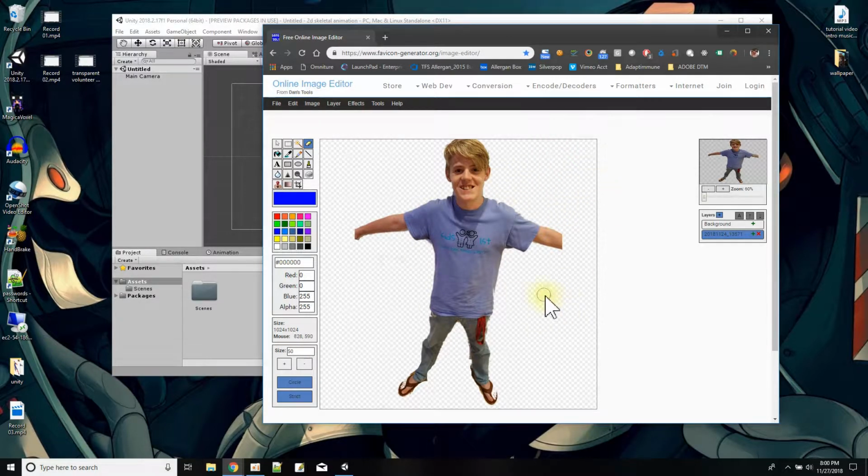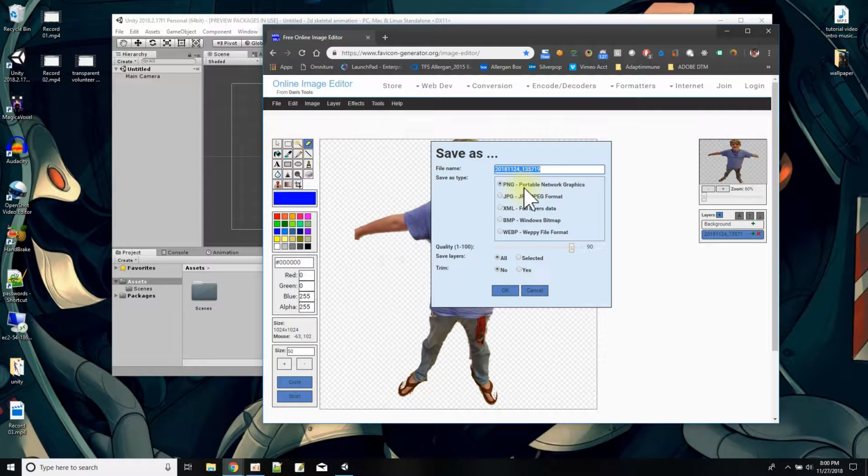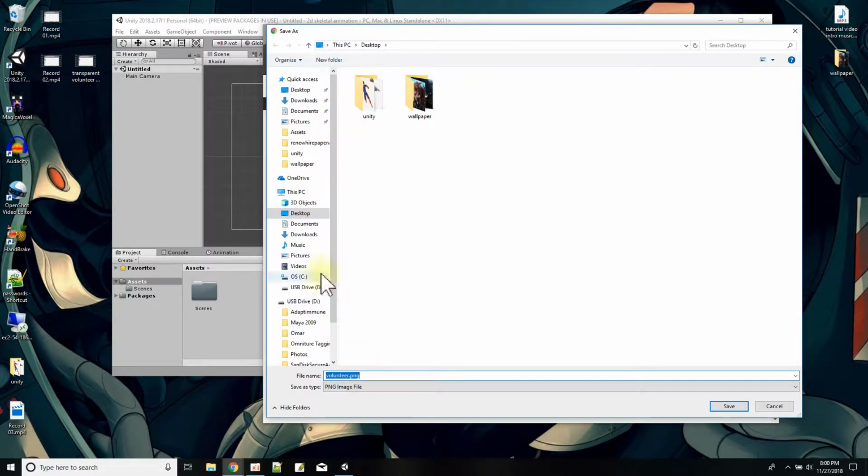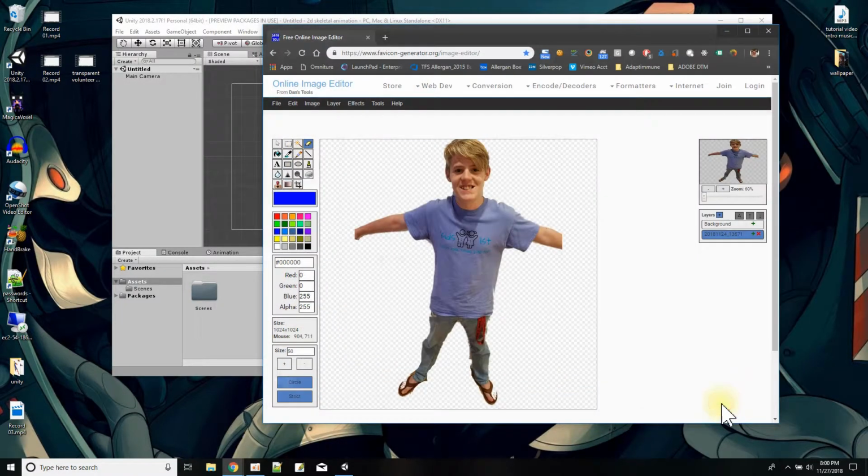All right, so now I have the background erased. Now I just want to save that. And when I save it, I want to make sure I save the type as a PNG. That way it preserves the transparent background. And I'll just call this our volunteer. All right, so I'll say OK, and I'll put that on my desktop.